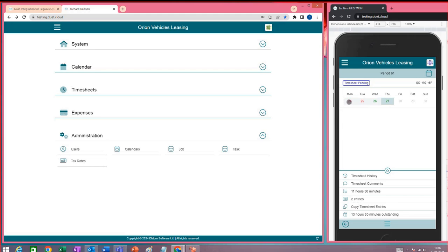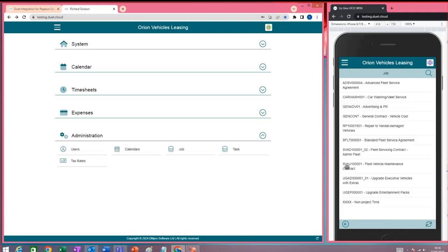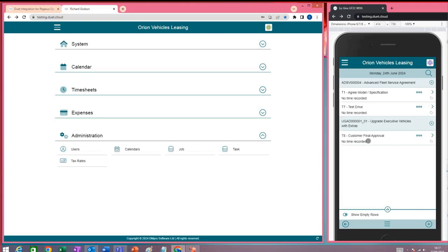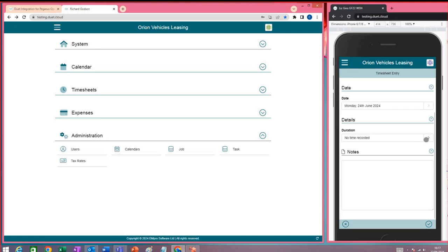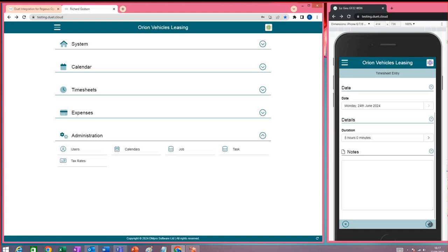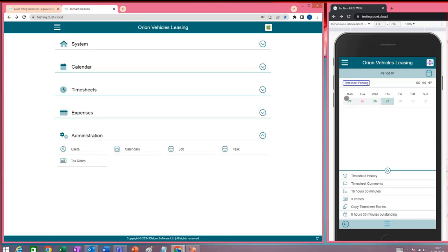So we can just click on Monday. And again, we go through the same idea. Was it the same Advanced Fleet Service contract? Or maybe something completely different? We'll go for this one here, upgrade, customer final approval. And we'll put in some time on that. 5 hours. And save. Back to our screen. Monday is now green. All we've got to do is worry about Tuesday.